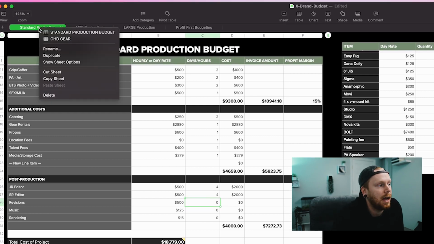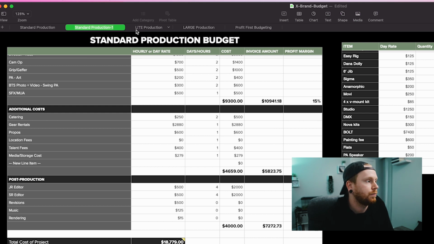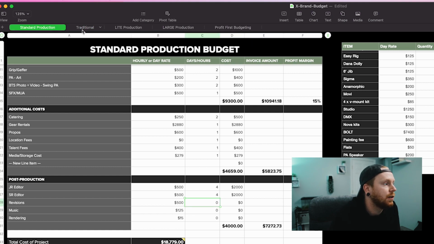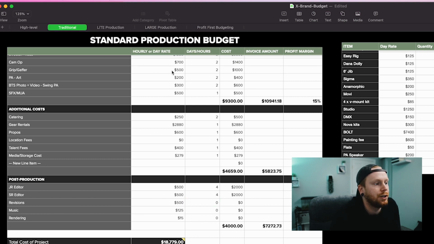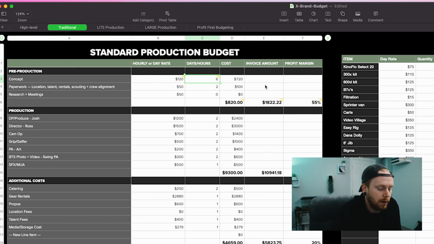From here, I would duplicate this, and I would say this is going to be traditional. I might actually rename these. So I'm going to call this high level. This is going to be traditional, and we have all this saved in here. So I'm probably going to have less legwork here. So I'm going to do this down to 4.